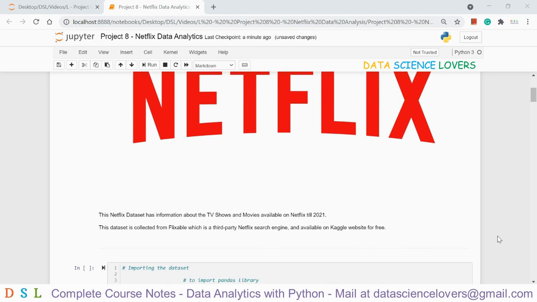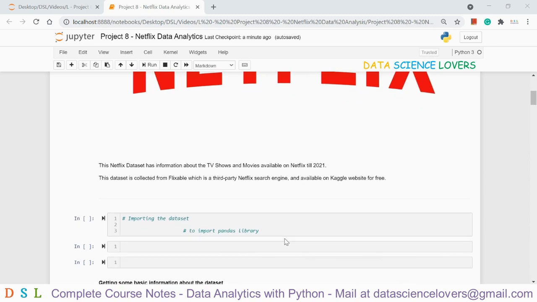This Netflix dataset has information about the TV shows and movies that are available on Netflix till 2021. This dataset is collected from Flexible, which is a third-party Netflix search engine, and it is available on Kaggle also for free.